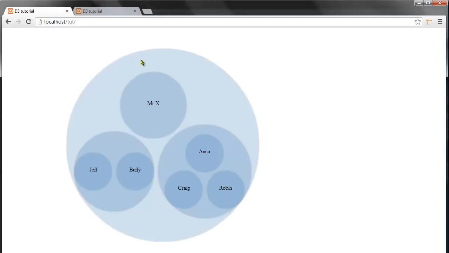The pack layout looks like this, and it has a hierarchical structure as well. The root node is the big circle that contains everything else, and it goes down to the leaf nodes, which are the smallest ones right here. And a difference between the tree layout and the pack layout is that the radius of the circles, well, let me put it this way.